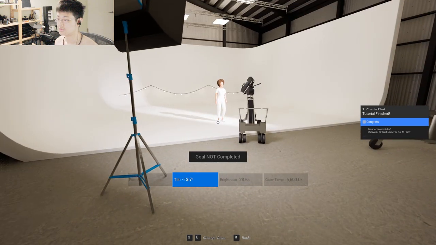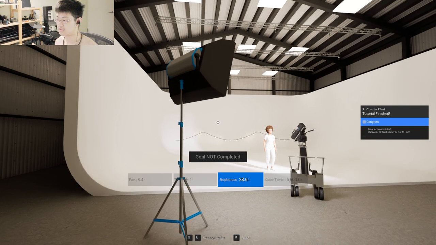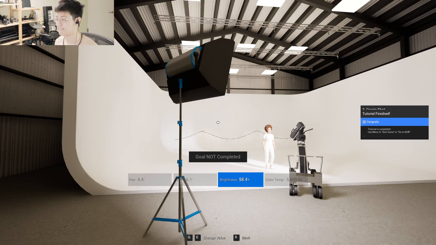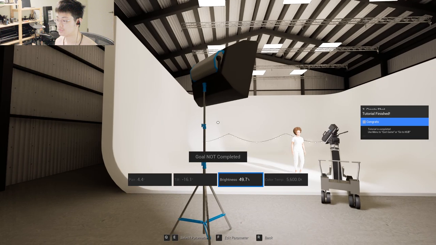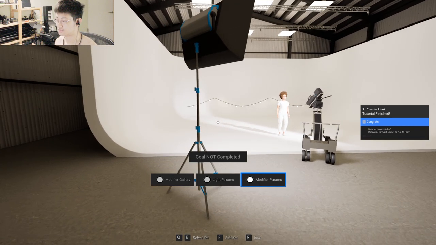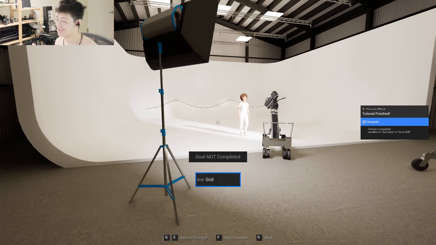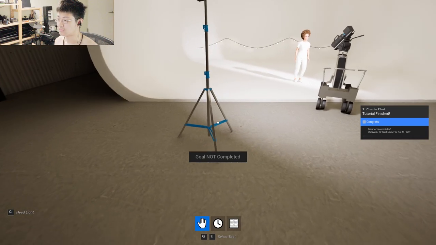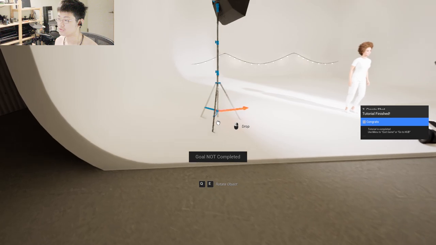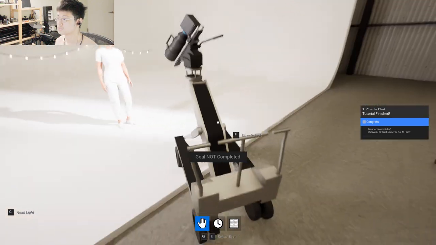Tilt down. Okay. Brightness. Modifier parameter. No grid. Okay, maybe we should add some grid. Okay, maybe we're gonna put this a little bit. Let's see.